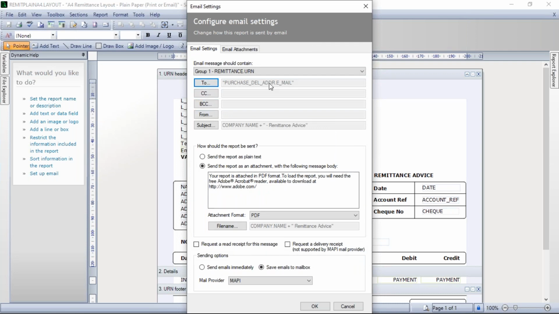So here you can choose which of the email addresses from the supplier you want to send it to. You might want to CC an address in, so maybe your mailbox gets a copy of what was emailed out, or even BCC it. You can amend things like subject lines, so by default it would pick up your company name on this specific layout. So when it generates the email, it will be your company name plus remittance advice. If you needed to change that, you can do that. Choose how the report should be sent. By default, it'll go as PDF. Again, you can choose the format of the file name for that PDF.